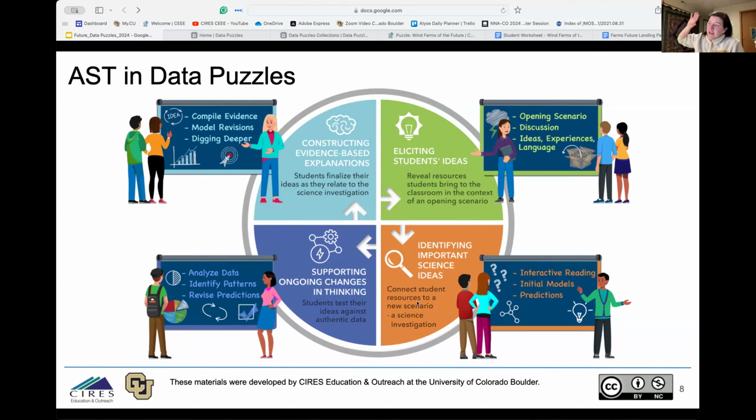This is where students are starting to connect their own resources into a new scenario, the scientific investigation. We do that through interactive readings. Students make initial conceptual models of the investigation, and students make predictions about what they think the investigations will find. Then we move into supporting the ongoing changes in thinking. And this is where students test their ideas against actual data. So they're analyzing data, identifying patterns, and using that data and that evidence to revise their predictions. So going back to their original ideas.